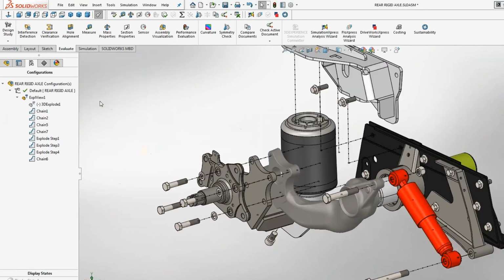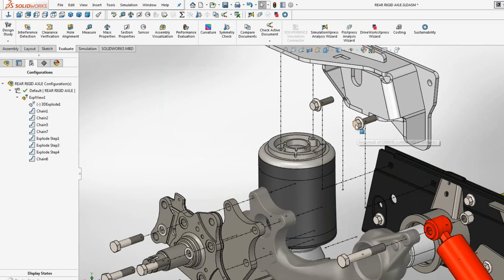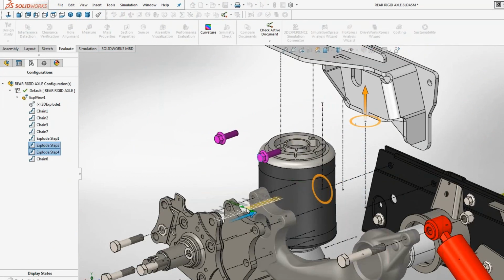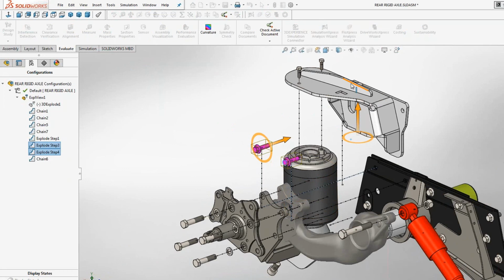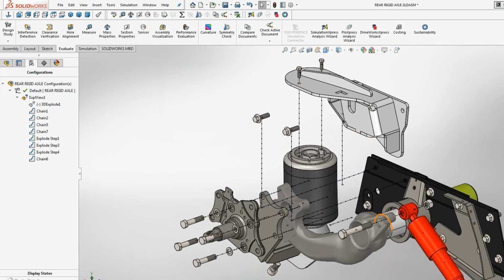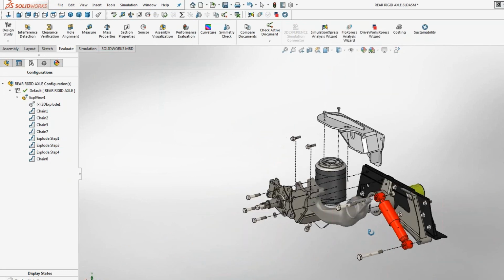Take a look at it. And these explode lines are fully real time, so I can just select what I want, go ahead and move it around while I'm still trying to figure out how I want the exploded view to look, and they update immediately.